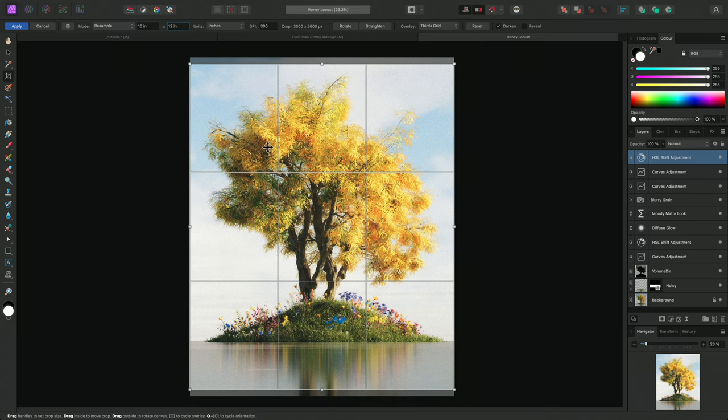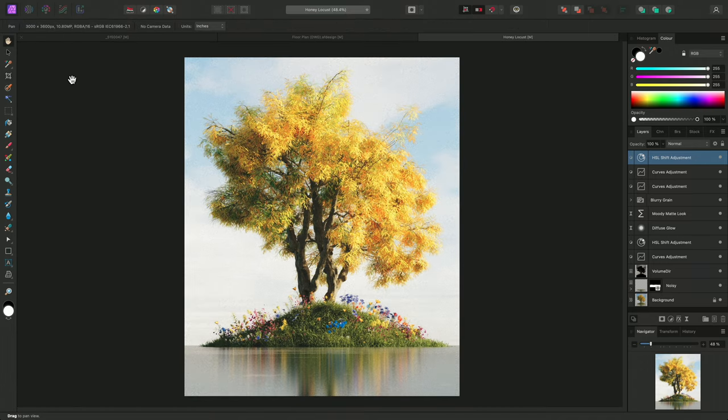I can adjust the crop if required, but this works fine for my image here, so I can click apply to quickly crop and resample simultaneously. The document pixel resolution is now 3000 by 3600, which produces a 10 by 12 inch print at 300 dpi, so I could then print this directly at the desired size.